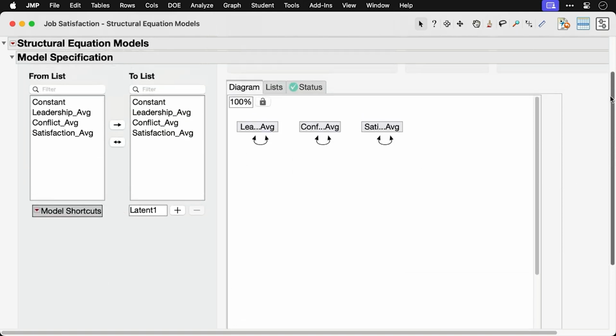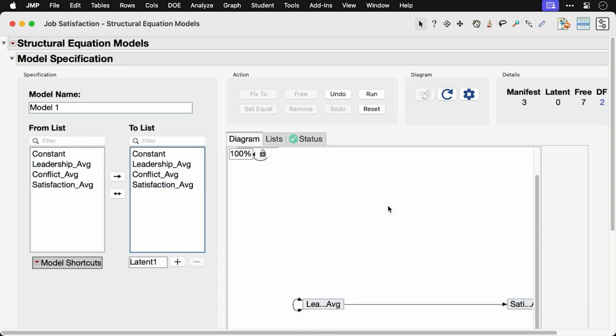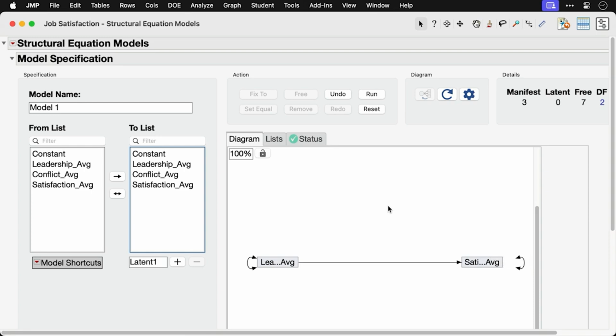We'll begin specifying the model by selecting leadership in the From list and satisfaction in the To list, and then clicking the single arrow button to build a regression of satisfaction against leadership into the model. This effect has been added to our path diagram on the right. We can use similar steps to specify conflict as a mediator in our model.